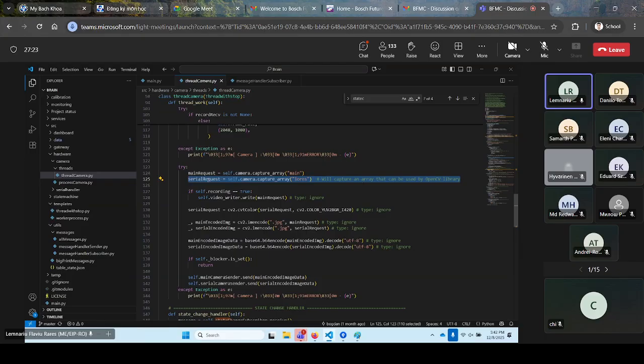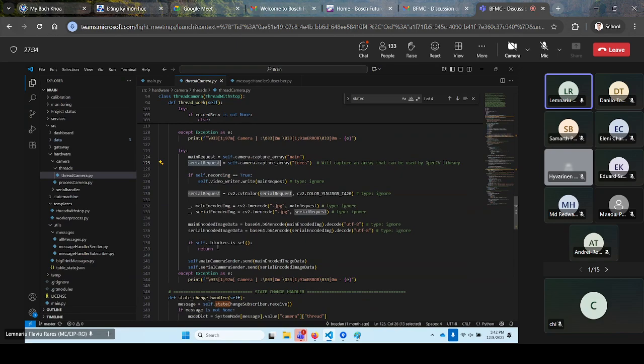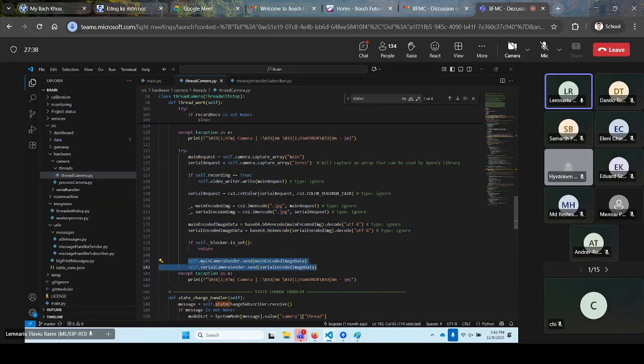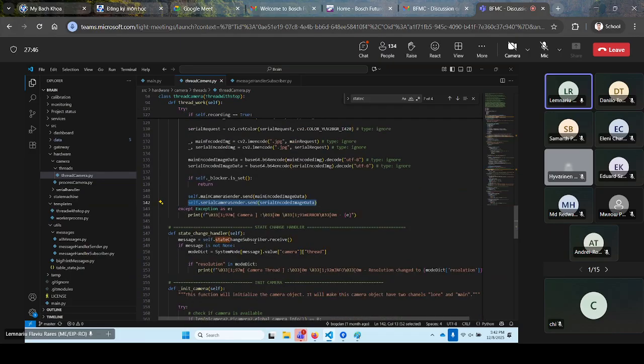You don't care about resolution that much, you just care that the camera is working or whatever. So this is why you have two channels on the camera. And what you do after everything, basically, you just send this main image on the queue and the serial image on the queue, where they are defined.